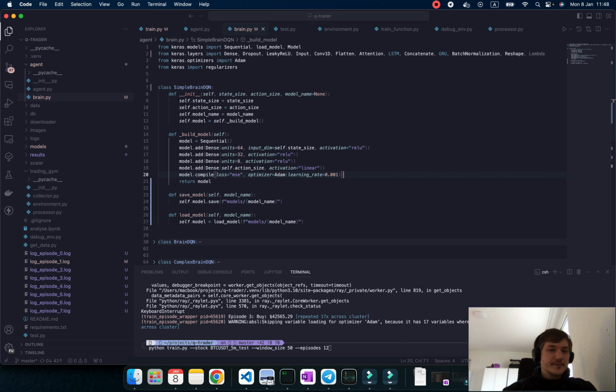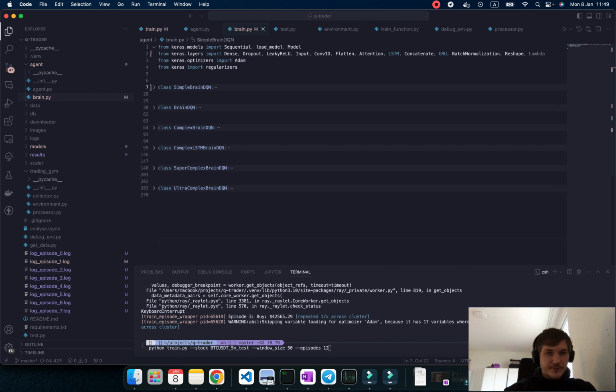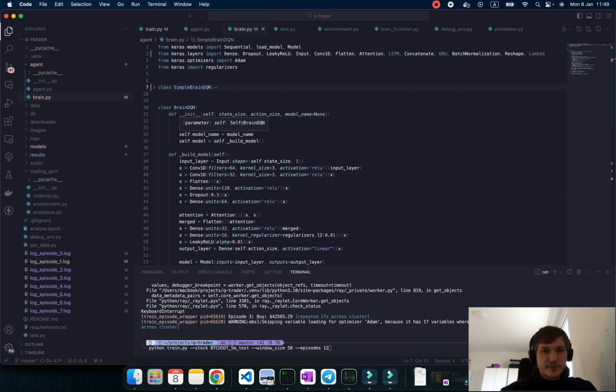And then we compile it using mean square error. We're using the Adam algorithm for optimization, and learning rate indicators. It's some default, but of course we can tune all of this. So it's something very simple. Let's look at the more complicated one that I'm using.